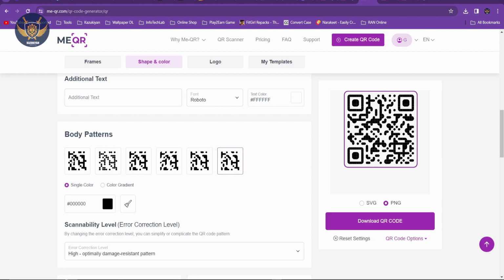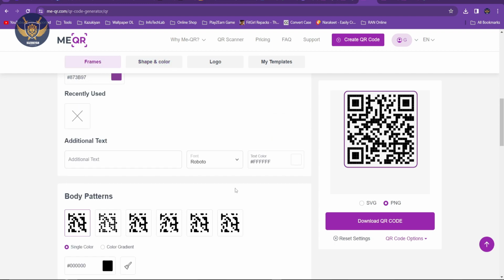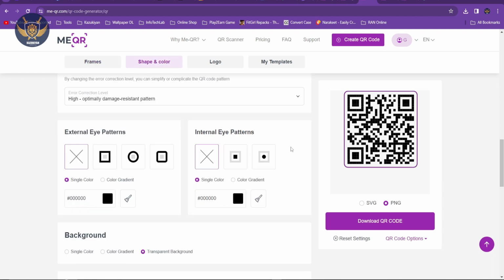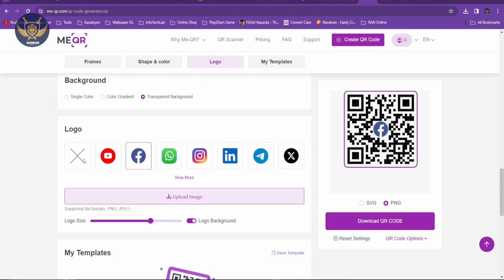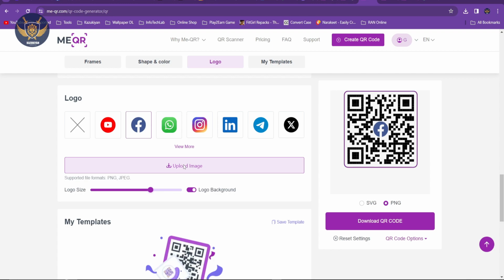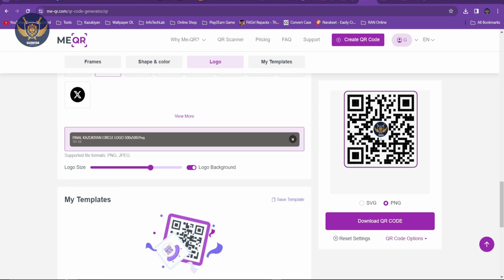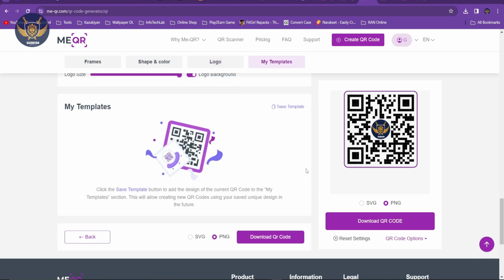Okay, but I like this one. Now for the custom logo, you can upload your logo or select any icon available here. So if you are running a campaign for Facebook, or if you want to upload your logo, just select it here. I will select my logo here. As you can see, the logo is now displayed. You can adjust the logo size depending on your preference, but I will prefer this big logo.